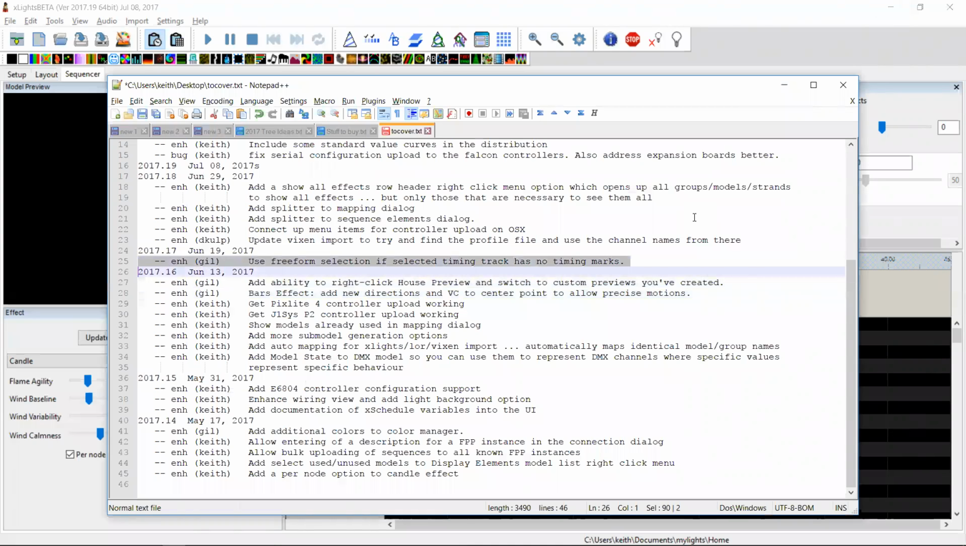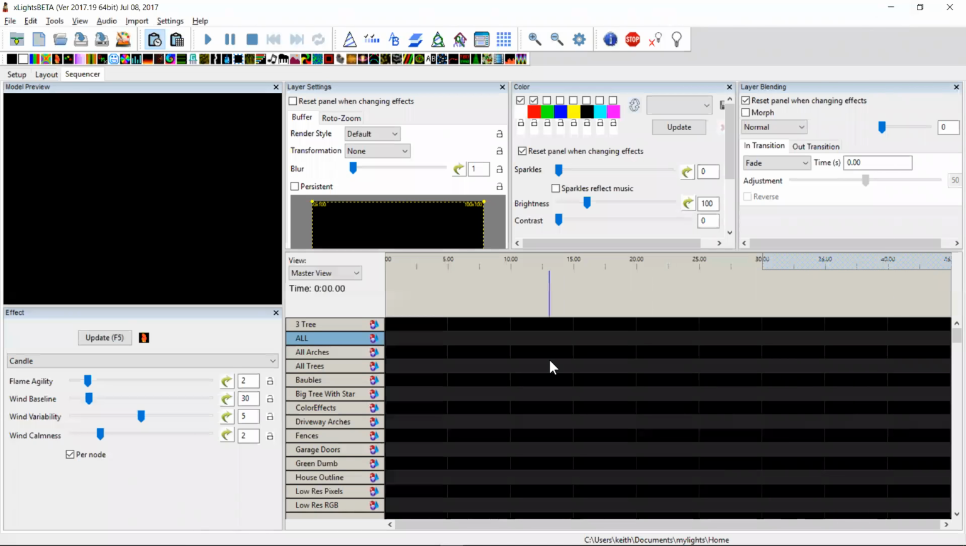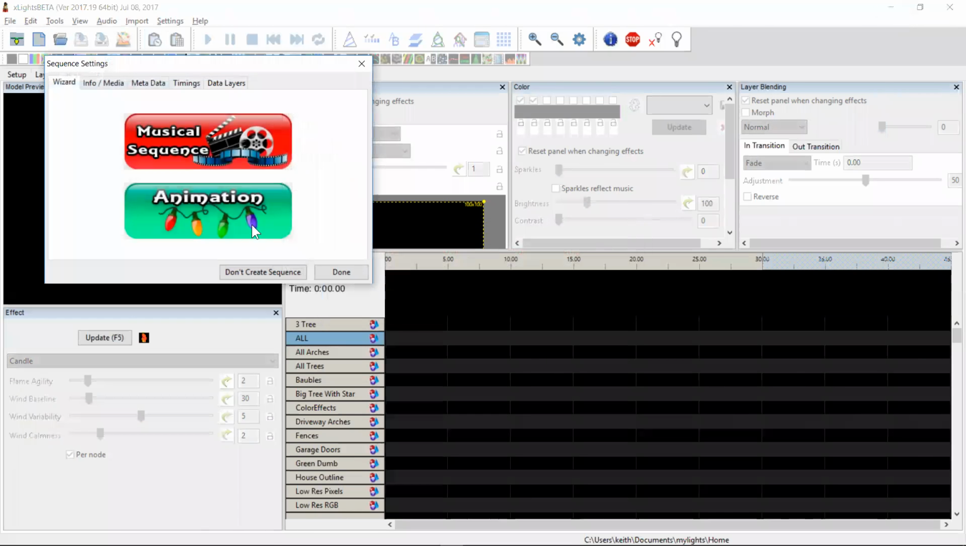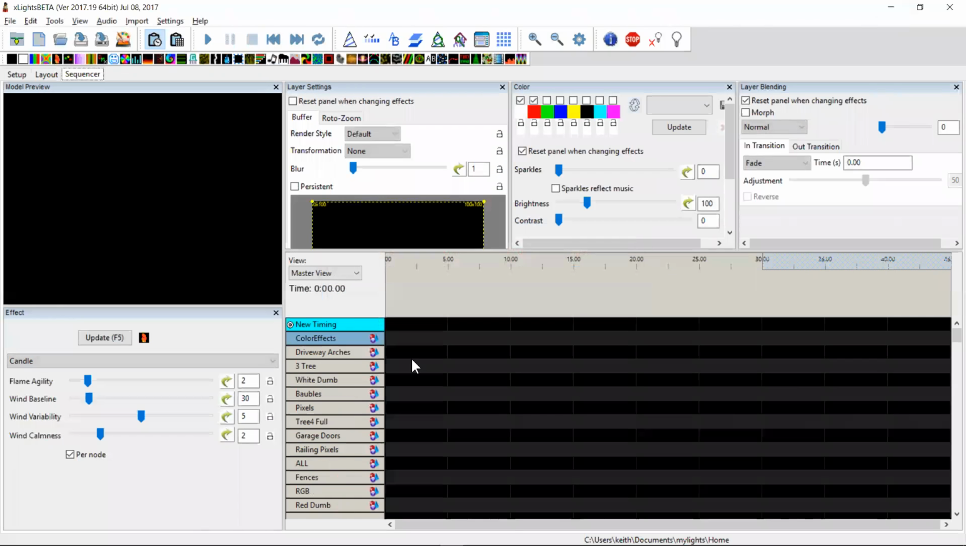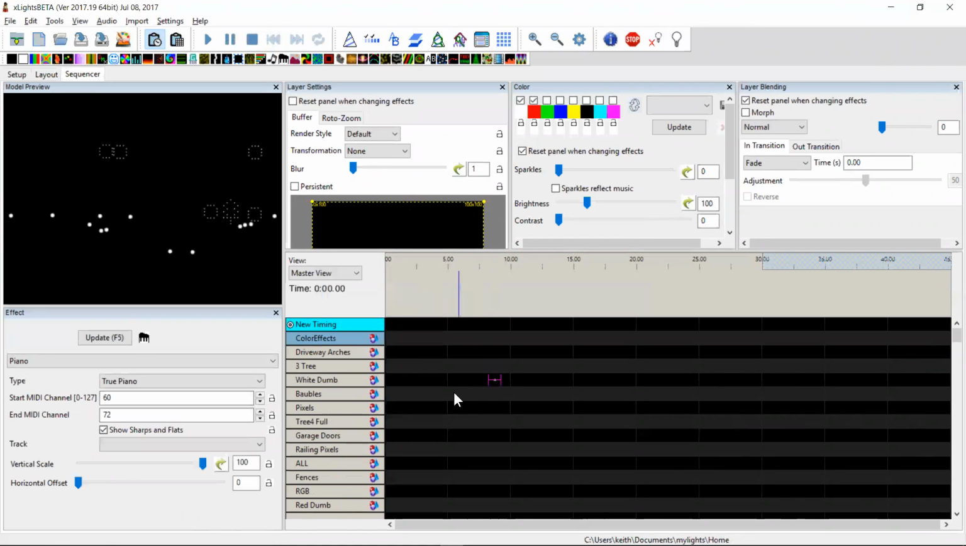Freeform selection, if selected timing track has no timing marks. So let's go and quickly create another sequence. It used to be that if you had some effects down here and you wanted to select it, you couldn't select it because this timing track was selected. And you had to deselect the timing track before you could go in here and drag it to get the yellow check marks. And Gil made it so that even when it's selected, you can still do this.